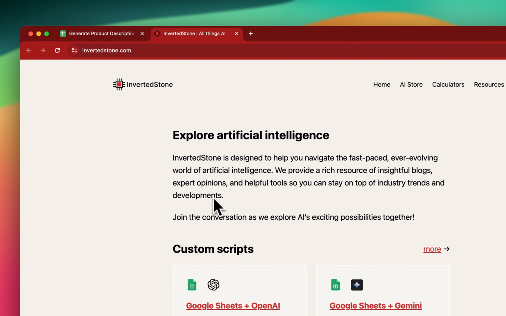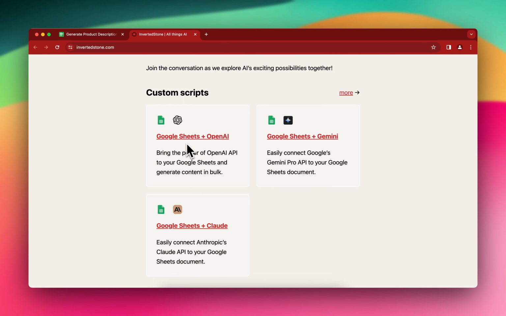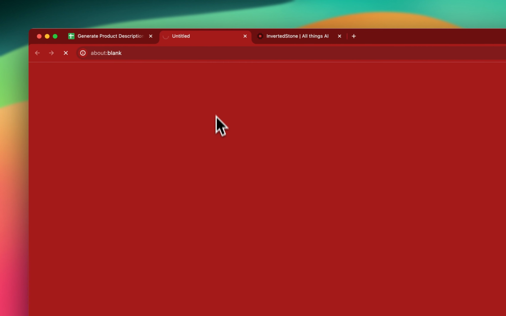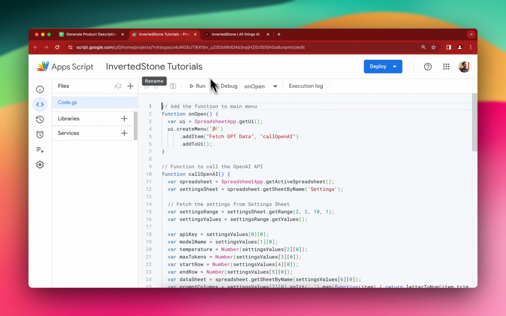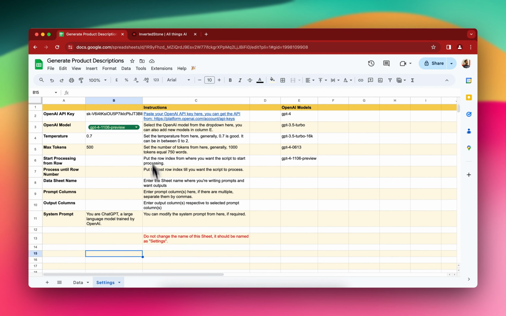For this, I'll be using these Apps Script scripts for connecting my Google Sheets with the OpenAI API. You can also use the Gemini Pro API if you want, but in this case, I'll be using the OpenAI API inside Google Sheets. So I have already taken the script from here, and then I have put the script inside this extensions tab, like you would see here. Yes, this is the script I have already put here, and then I have also copy pasted the settings sheet, and let's get to it.